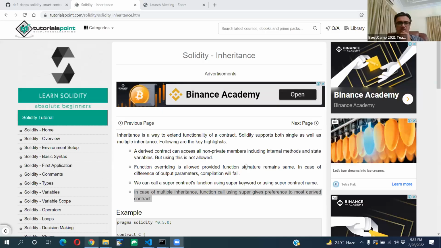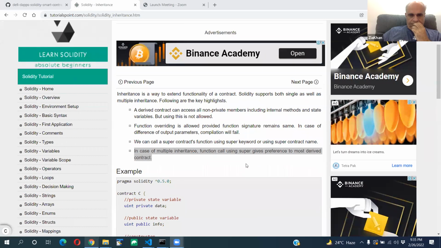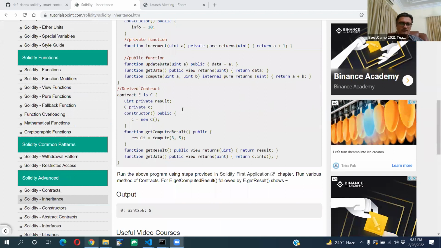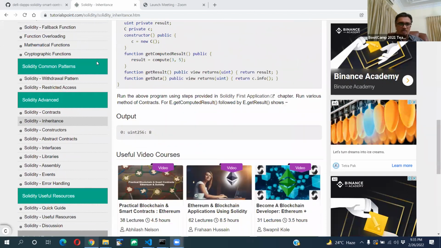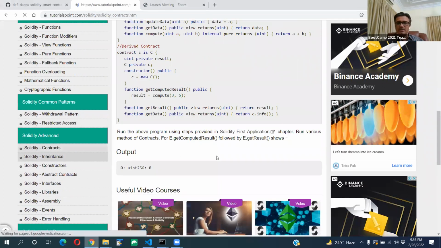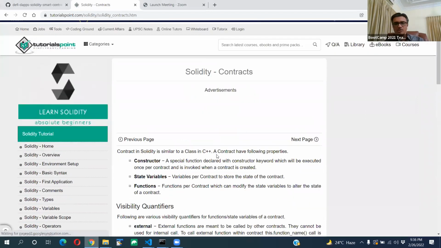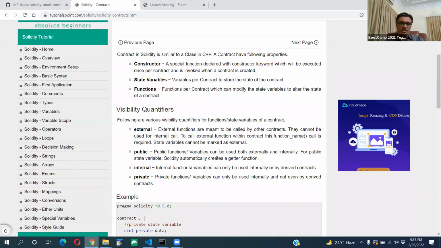Okay, so first of all, let me share my screen. In the last class, we covered most of the fundamentals of Solidity, and we also covered basic contract creation with the new operator and without the new operator. These things were already covered.